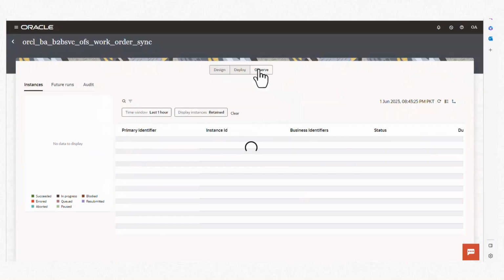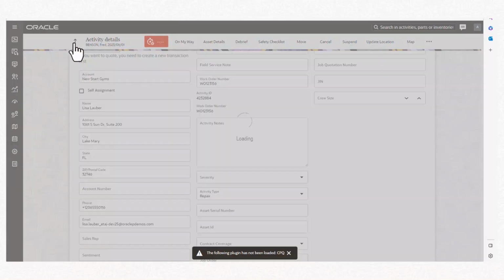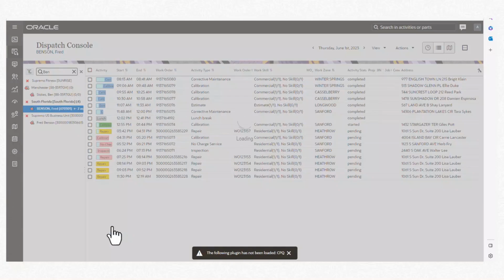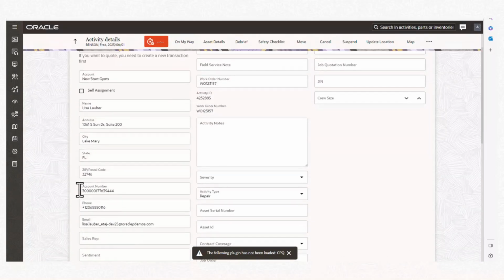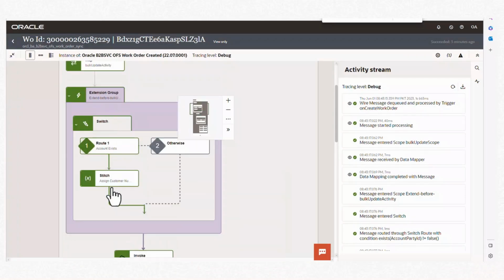Let's go back to Oracle Integration and go to the observability. We can see that the work order has been synchronized and a few additional activities are going on. We can see that work order 157 has been scheduled for the entire day. If we click on it and go to the details, we will see that the account number is now synchronized. We can also see from the activity stream that the flow has executed the extensions.